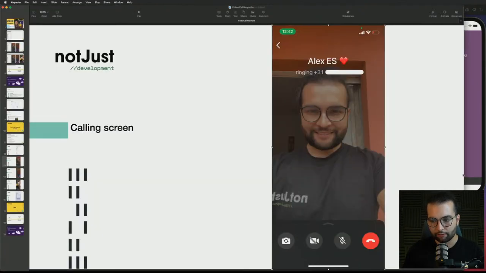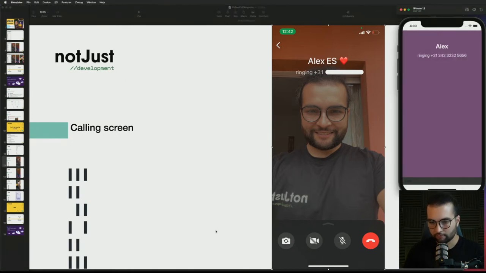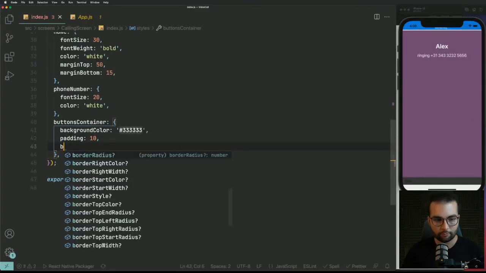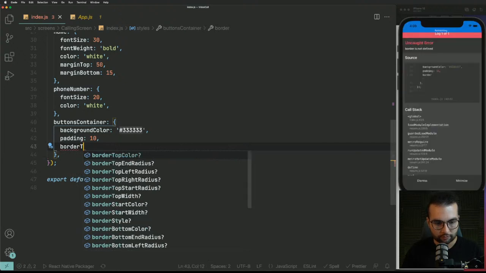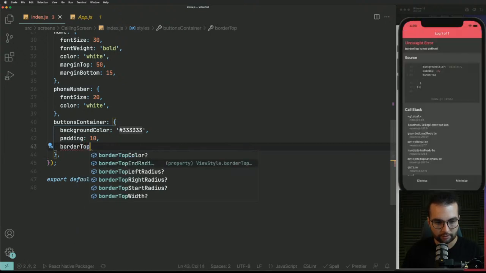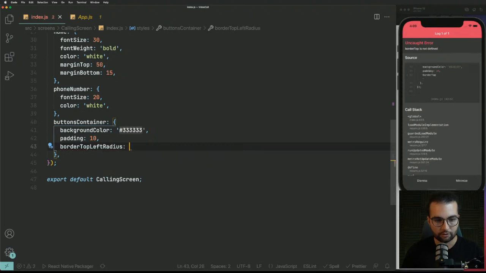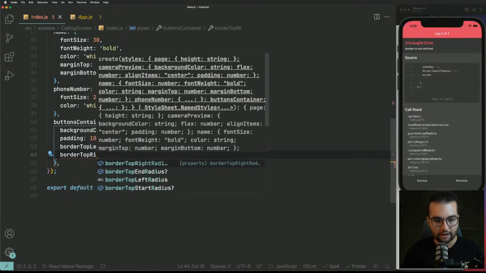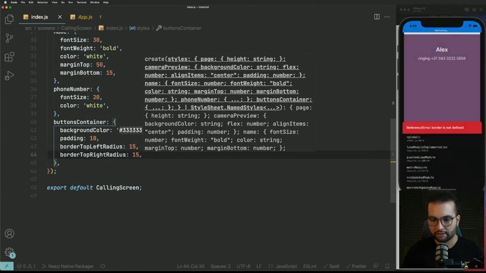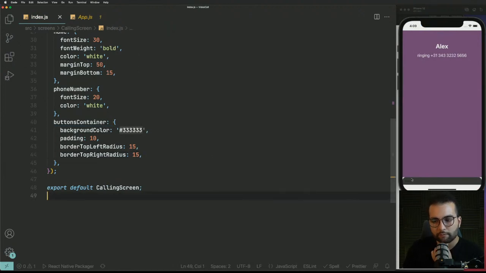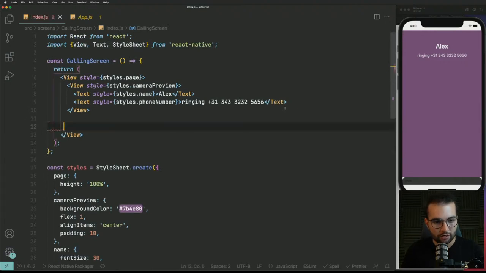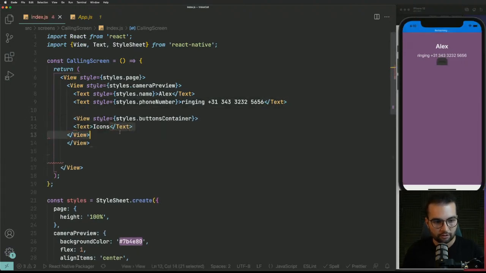What else does it have? It has these round corners. Round corners, but only on the top. So we can do border top left radius to 15. And border top right radius as well to 15. Save. Okay, so I will also move this buttons container inside our camera preview here. Save.